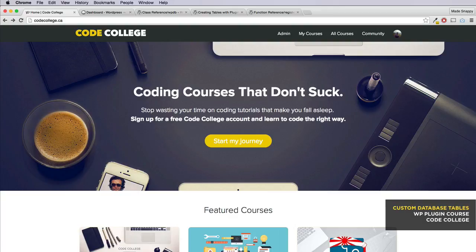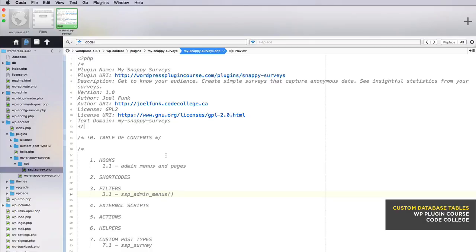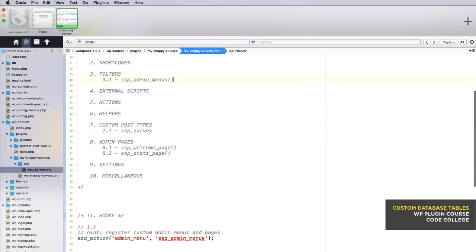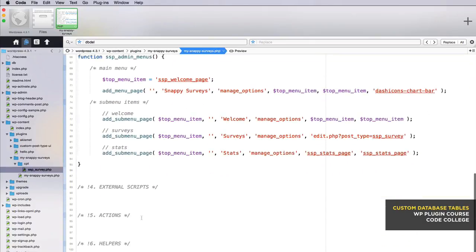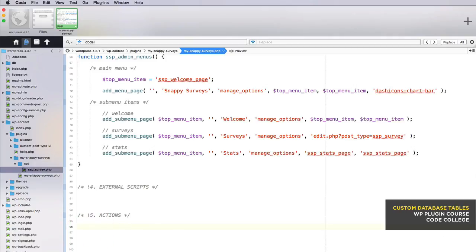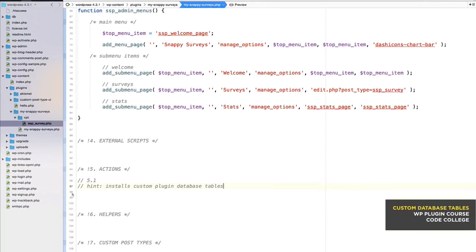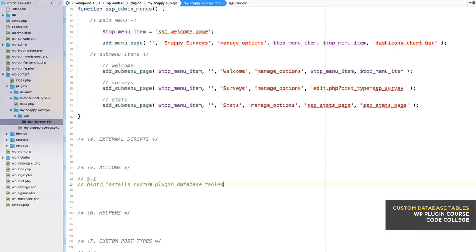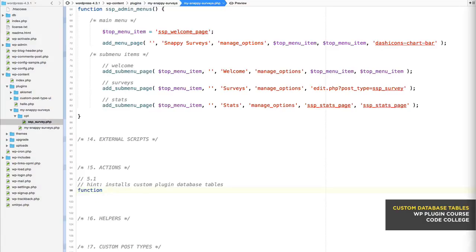So to do that, let's go to our code editor and navigate to the actions section of our code. Hit return a couple times, and here we're going to create a new function. Following our naming convention, it's going to be 5.1. We're going to provide a hint for this function: this function installs custom plugin database tables. The function is going to be called ssp_create_plugin_tables.